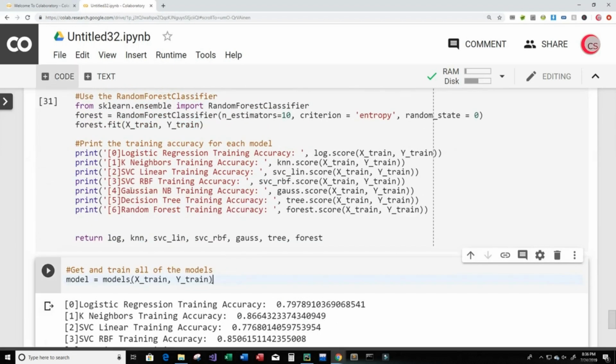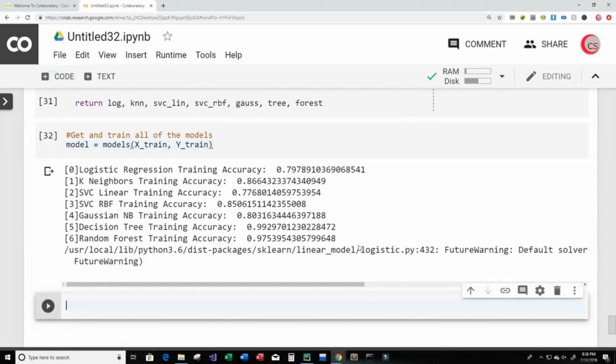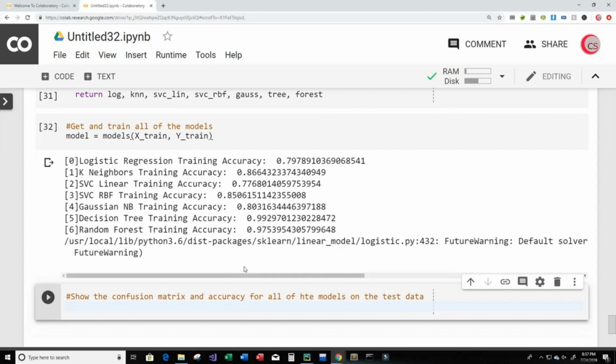Okay, so we're going to go ahead and create a new cell here. And in this cell, I'm going to basically create a confusion matrix and show another way to get the accuracy score. But this time we want to get the accuracy score on the testing data. So here I put show the confusion matrix and accuracy for all of the models on the test data.